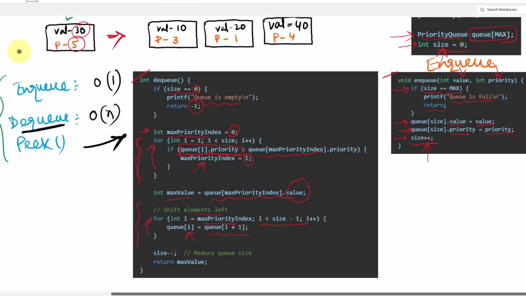Because we have removed one item from the priority queue, we have to reduce the size of the priority queue. And then we return the maximum value that we have got. That means we return this value 30. And this is the way we can perform the dequeue operation.